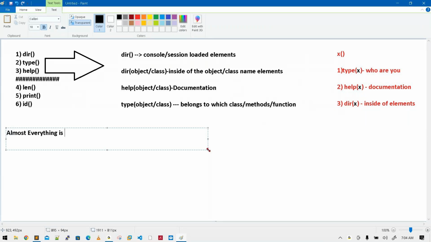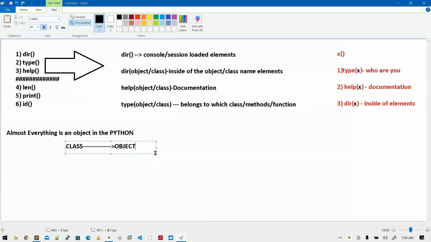Almost everything is an object in the Python. In the Python, almost everything is an object. Object word is associated with class. From class only object will come, like a Xerox copy. Like yesterday, we used a blueprint, building one. And one more thing also we discussed in the last session.